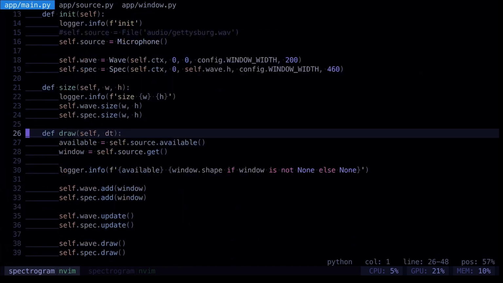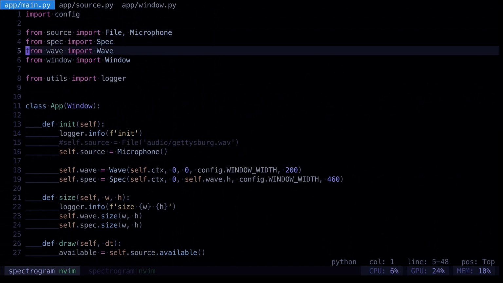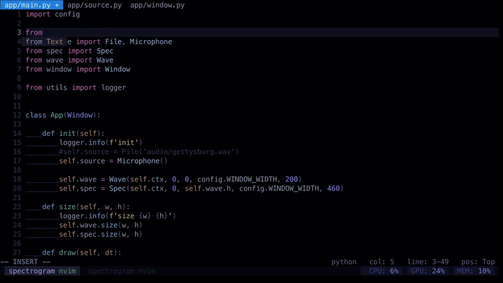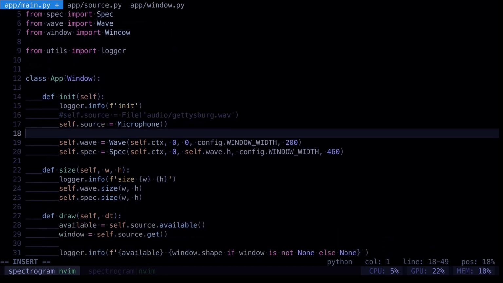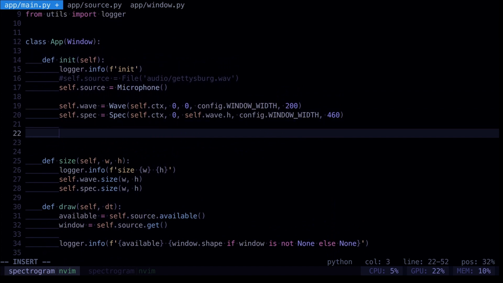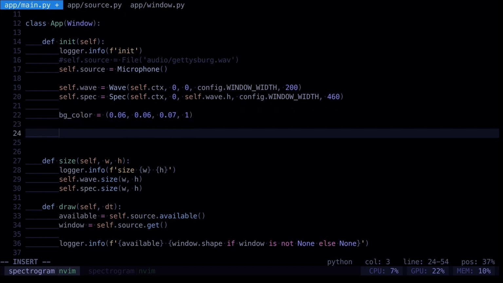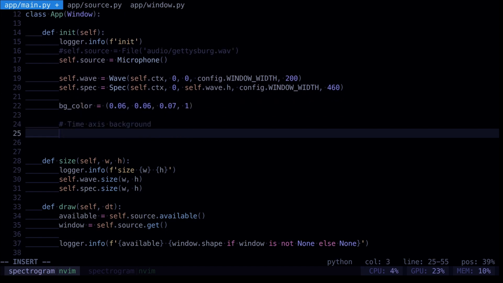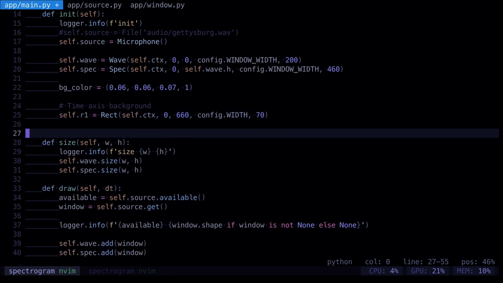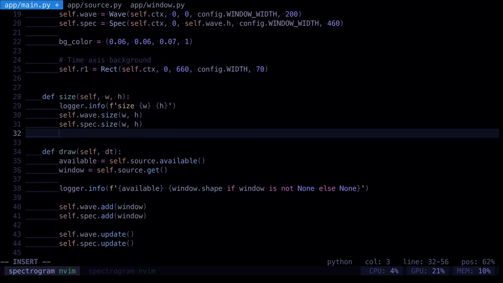open up our main file, and then we need to import that rect. So it's going to go from rect import rect. And so our panel color, we'll set it as that. So okay, let's see what that looks like.